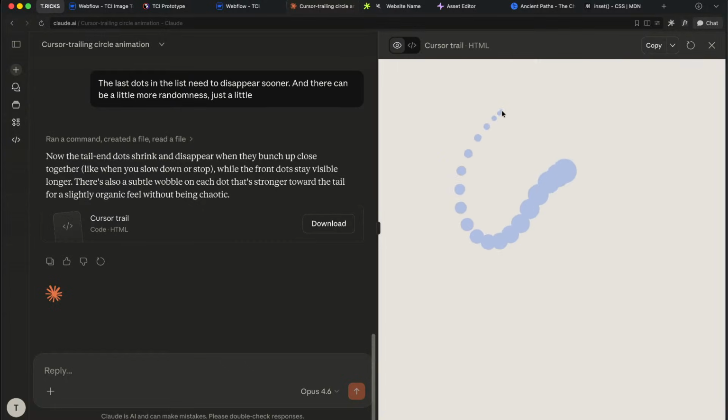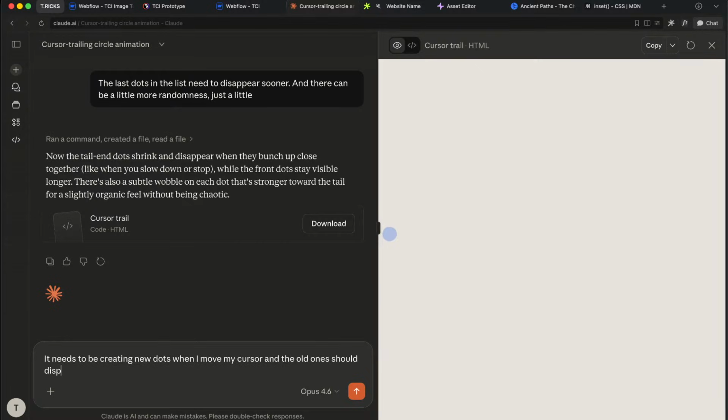I think we were maybe closer with the other one. Yeah, because it's not creating new dots. That's the issue. It's just pulling these existing dots along. So it needs to be creating new dots when I move my cursor, and the old ones should disappear.